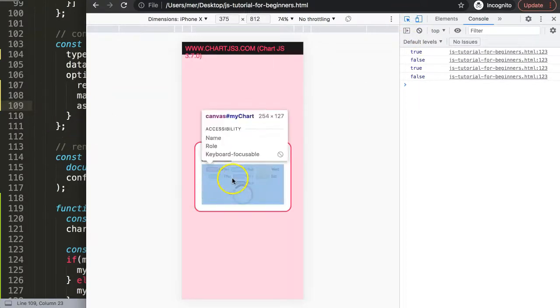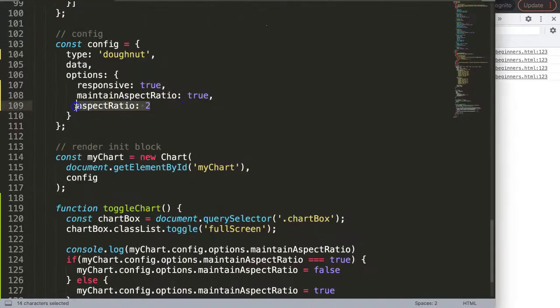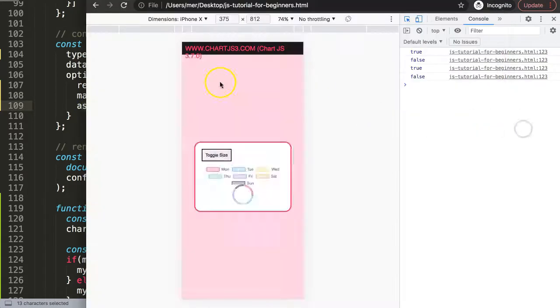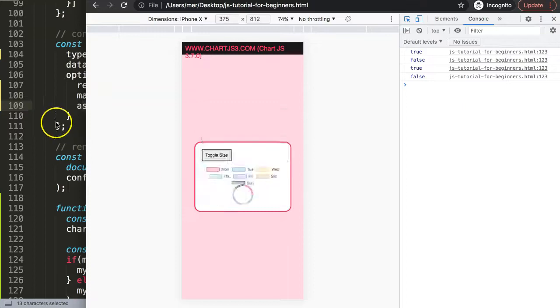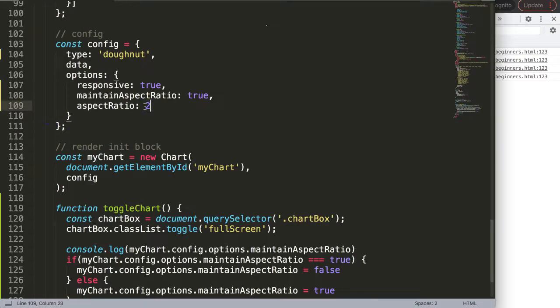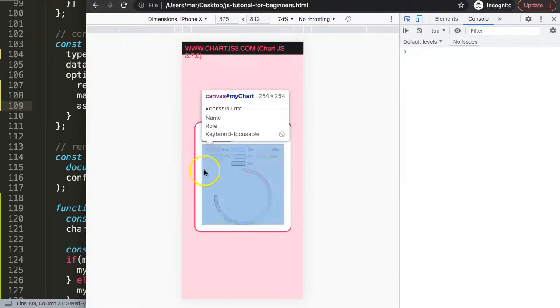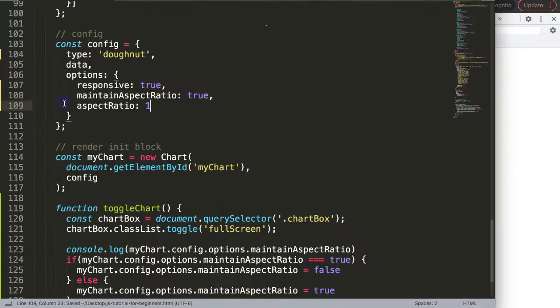Oh, of course. The reason why is because we have hard-coded this here. So what I want to do, I want to make this intelligent. Meaning that if our screen is mobile or below 600 pixels, make the maintain aspect ratio a square. Or number 1. So it will be a square, like that. That looks, of course, a bit more appropriate.